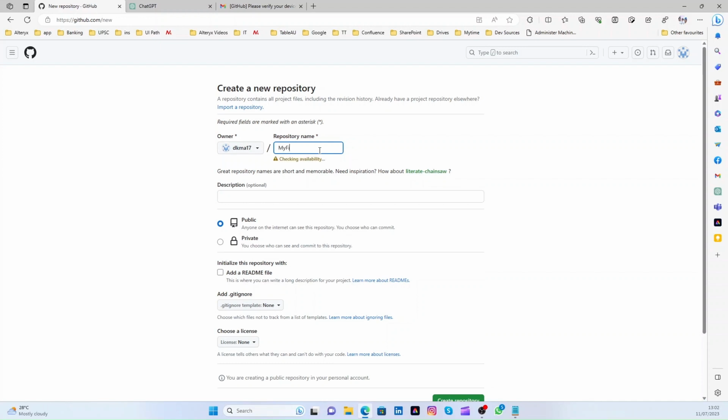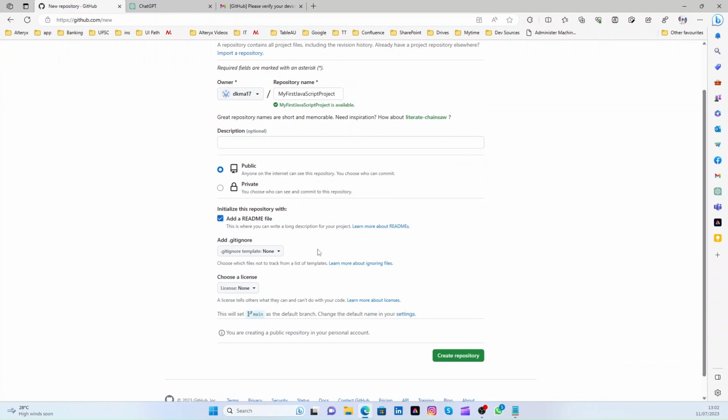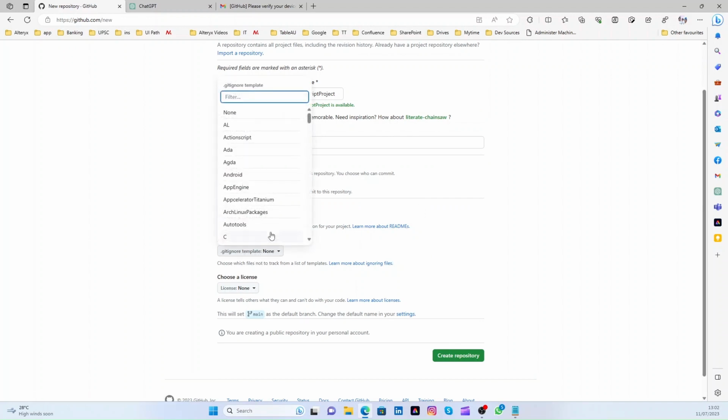My first JavaScript project, for example. Okay, my first JavaScript project. This is available, right? This is optional. Okay, add README file. This is where you can write a long description for your project. Okay, README, and add .gitignore.